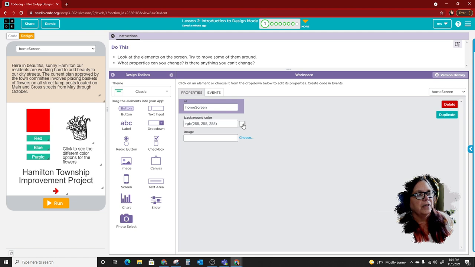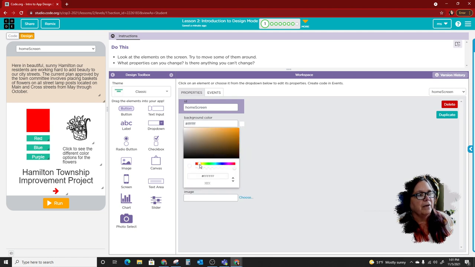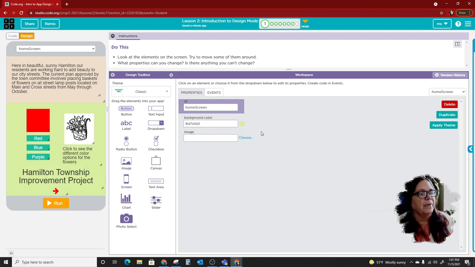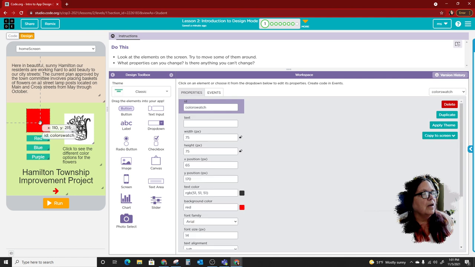If I wanted to change it, I could click on that and change the background color to a different color. I could go around here and choose a different color. So I could change the background color if I want to. This color here is red. That's the default color of the color swatch.